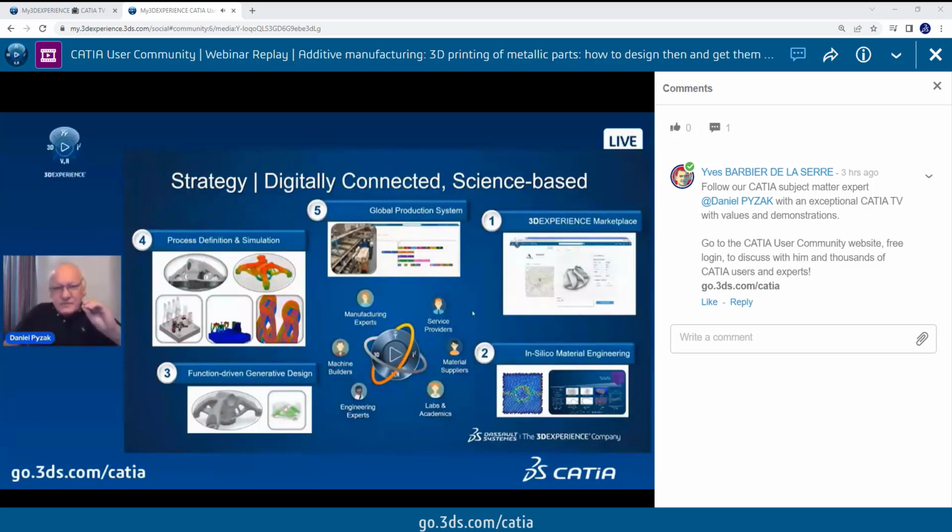its strategy is to develop a complete solution to cover the complete process, and you will see how complex it is from A to Z, from the design, from the material, from the machining or manufacturing, for the finishing, and for the execution of this manufacturing process. So let's have a look.